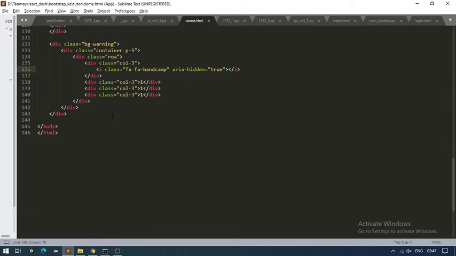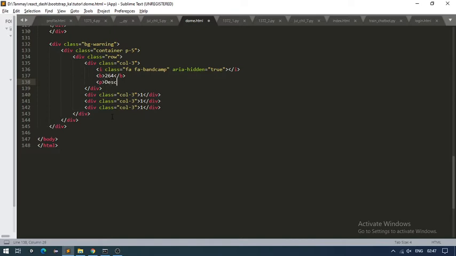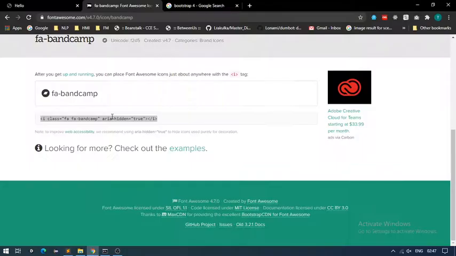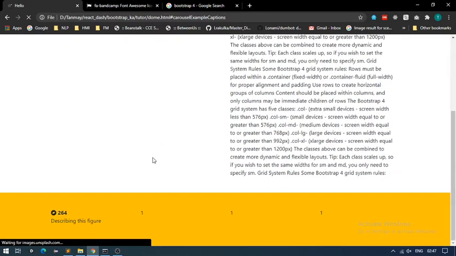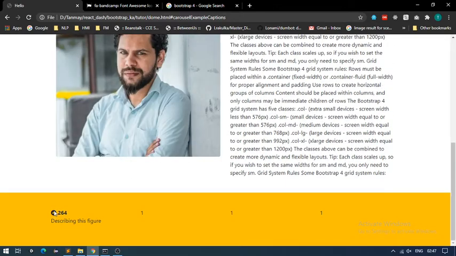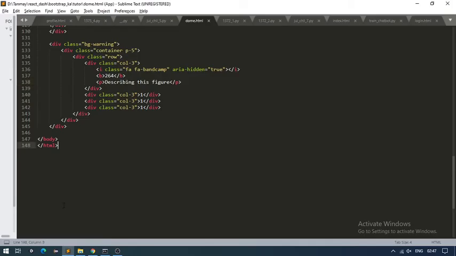So let's show some numbers here in bold format, like 264 maybe, and then a paragraph describing this figure. So let me just go and refresh. Okay, so you can see that the icon is on the side where we need it, but this number should be below the icon.